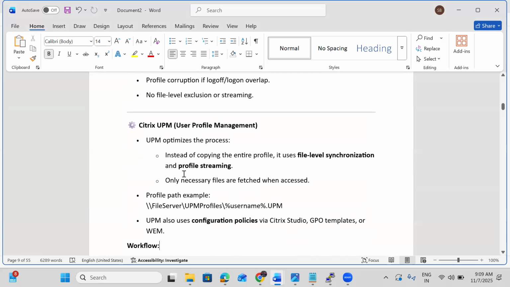Profile streaming with Citrix UPM is also one of the best practices. The logon times can be improved, because only the necessary files that are required are retrieved while accessing. So this is also one of the advantages of using UPM.